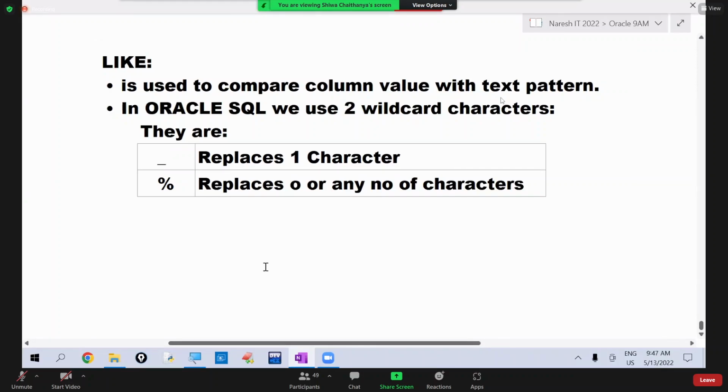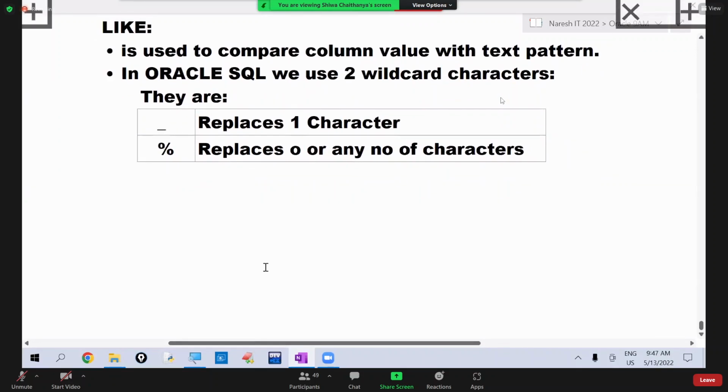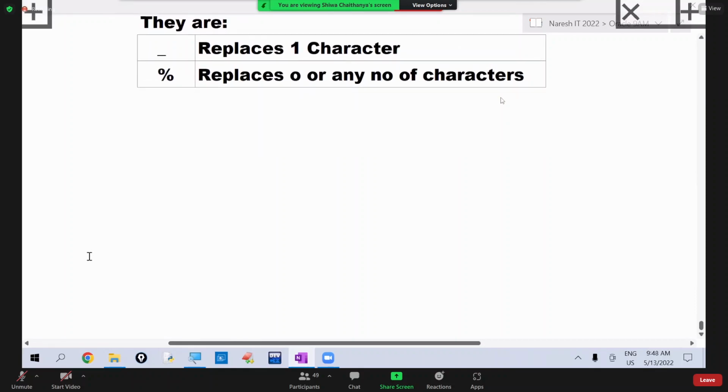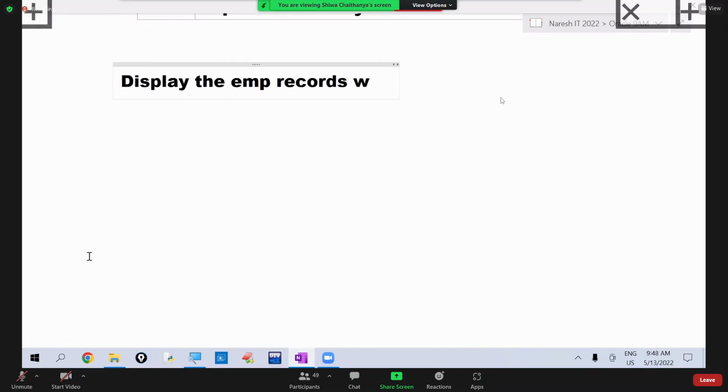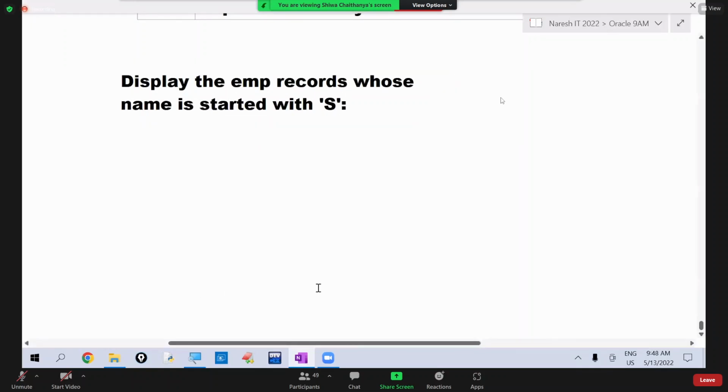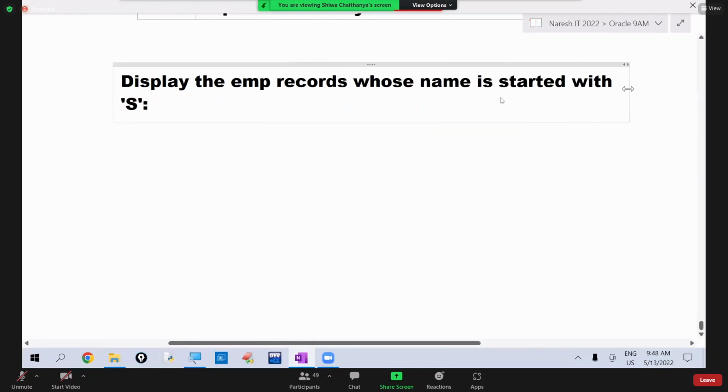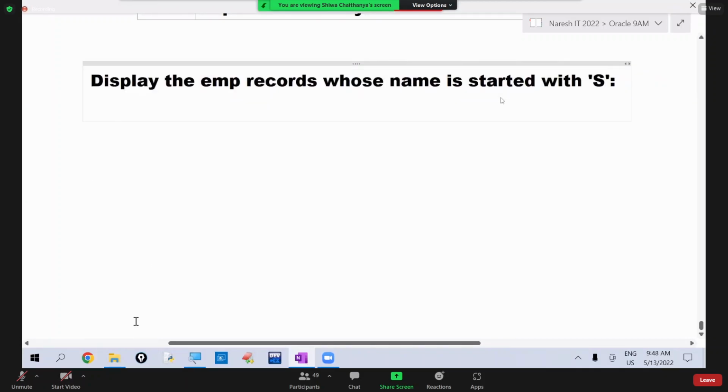Now, let's see some examples to understand the like operator. Observe. I want to display the employee records whose name starts with S. This is our requirement. If the employee name starts with S, we want to get that record.